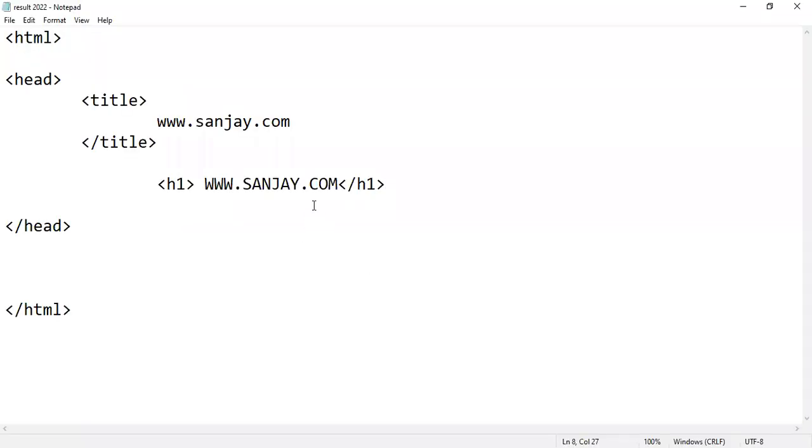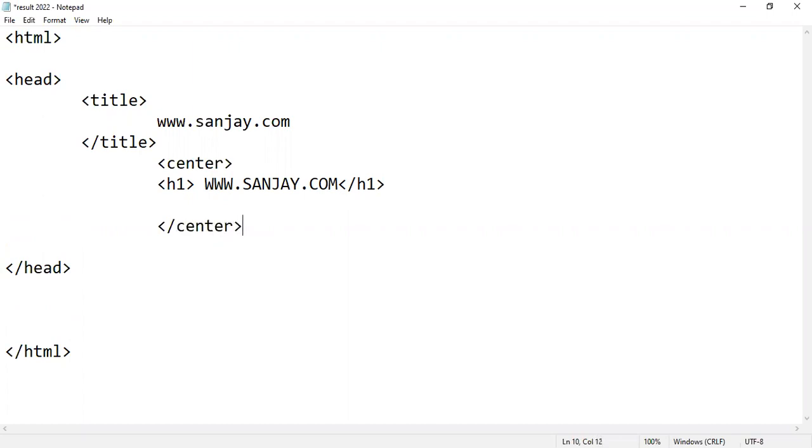So let's move on to the next part, the next coding. If you want to write some content in this tag and align it to the center, we use the center tag. This is the center tag which helps us to align the content in the center. It is also a container tag, because we have to close it. Otherwise, it will continue to center-align all the content.